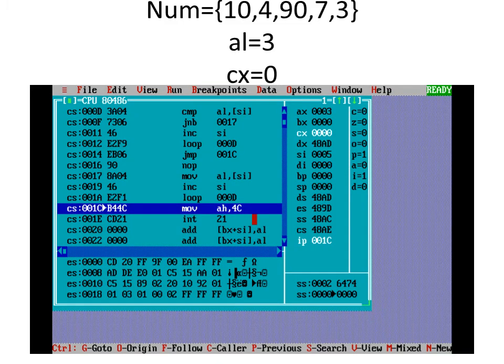See the output. As you can see in the output, the AL register is having a value 3. The numbers we are having in the array are 10, 4, 90, 7, 3. And after all comparisons, the content of the AL register is 3. That is the smallest element, because we are assuming that the AL register will always contain the smallest element. Okay.